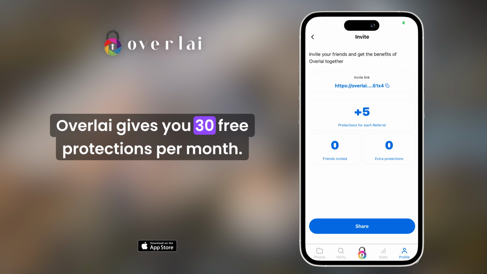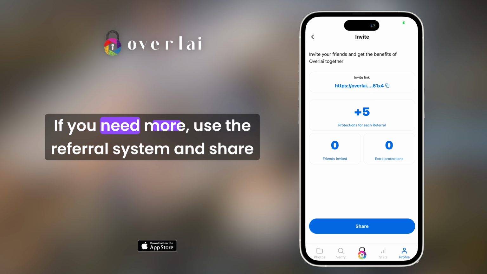Overlai gives you 30 free protections per month. If you need more, use the referral system and share the app with your friends.